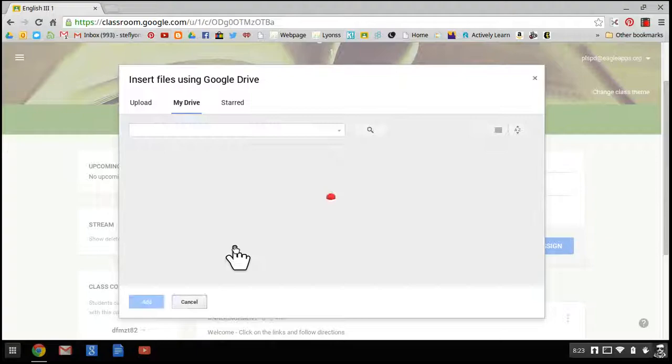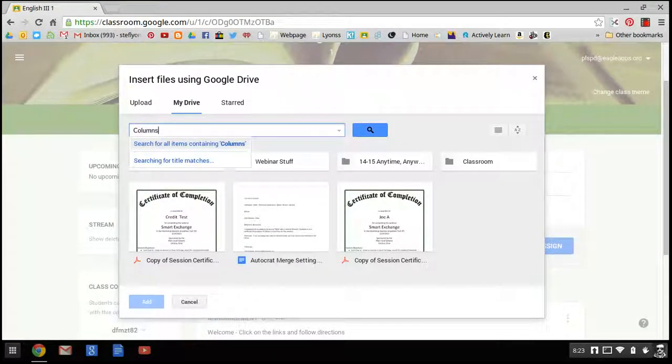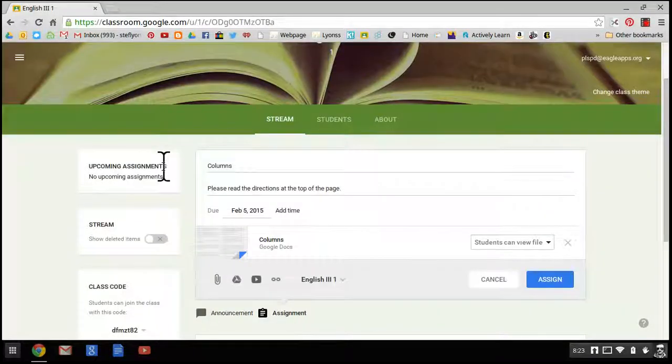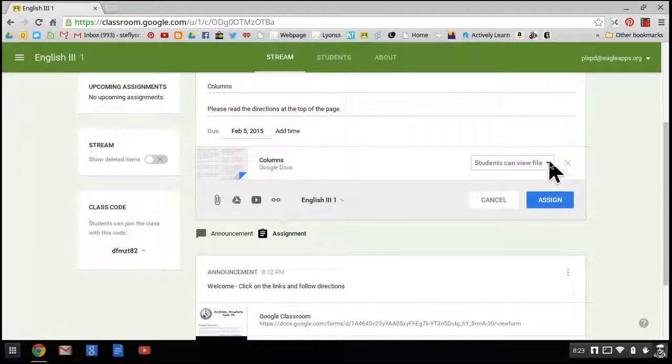You get a pop-up box, and I'd like it to come right from my drive, and have a very nice search feature here. And I know that my page is called columns. And there it is. I'm going to go ahead and click on it. If you notice, it'll pop up right here. Now, at this point, you need to ask yourself a couple of questions. What do you want your students to do? Do you simply want your students to read what you've posted? If that's the case, over here in this pull-down screen, you'll click on Students Can View File.